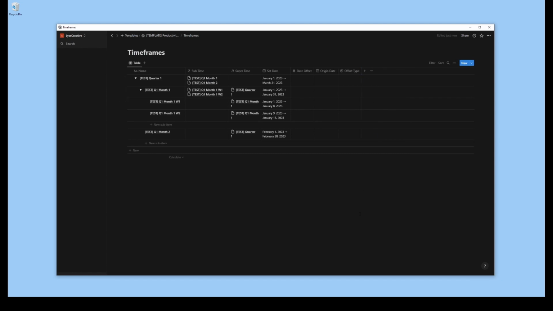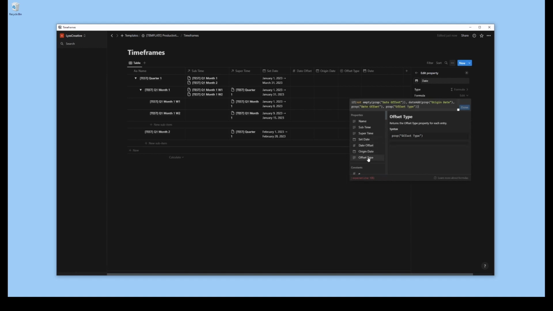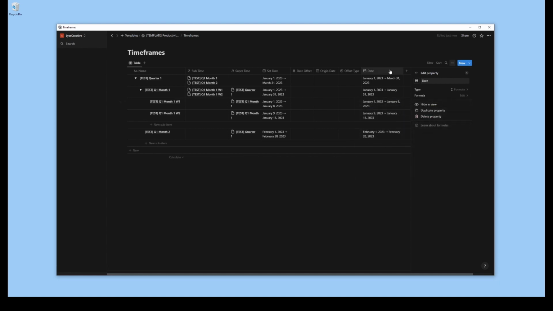Finally, we have the plain old date property, which is a formula, and here we either return the offset date or the set date depending on what's filled in. So if not empty, date offset, and then we use date add, which takes the starting point as the first parameter, origin date. The second parameter is the offset, so we use date offset there, and then the third parameter is offset type, so we could just pass all of those in. And if it is empty, so the other side of the if statement, we just want to use set date.